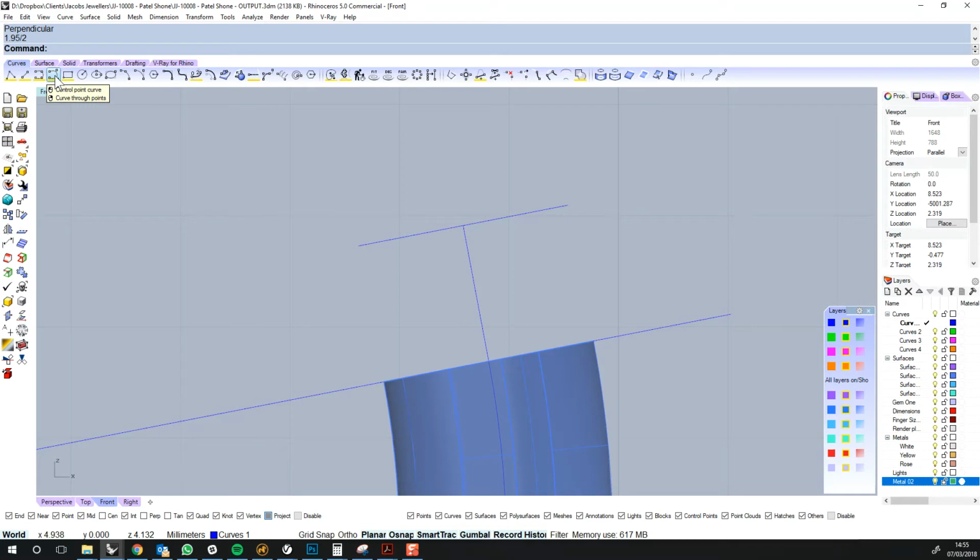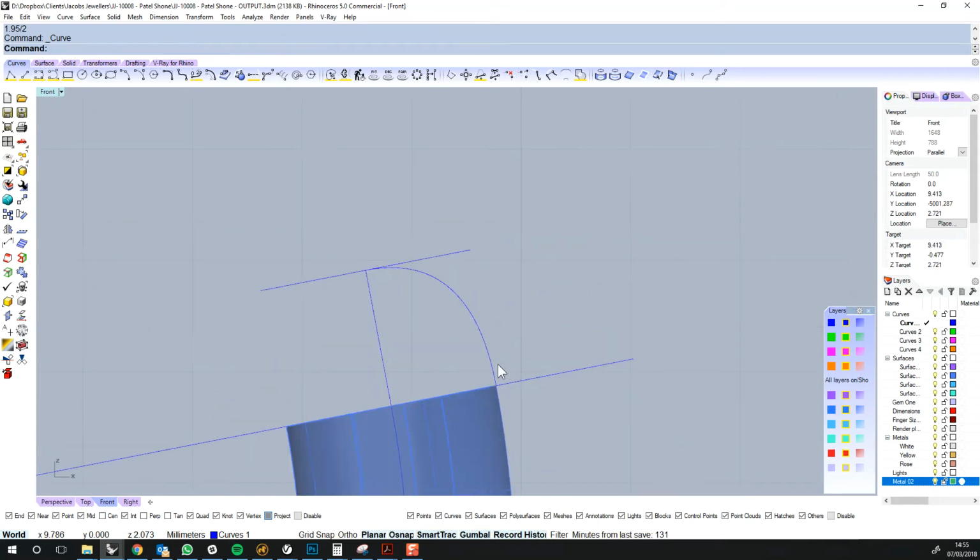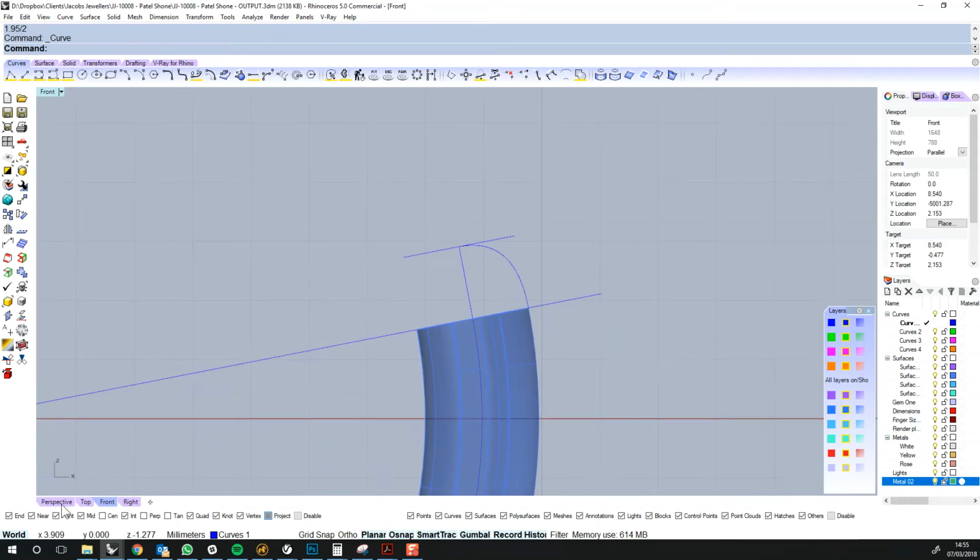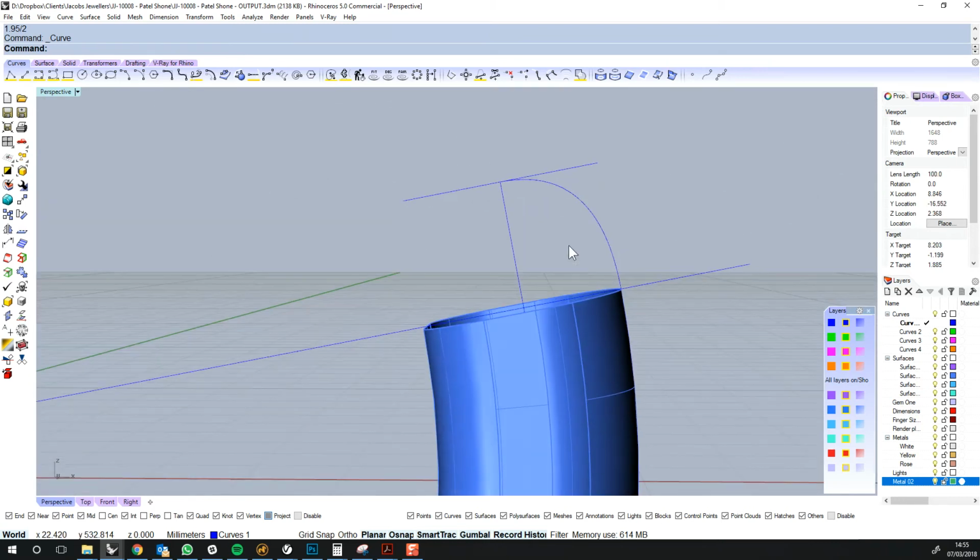Next command is the control point curve, or just curve. I'm going to click once here. Now this is a 3-degree curve that I want to be doing. 1 click, 2 click, 3 click, and that's the shape of the cap.